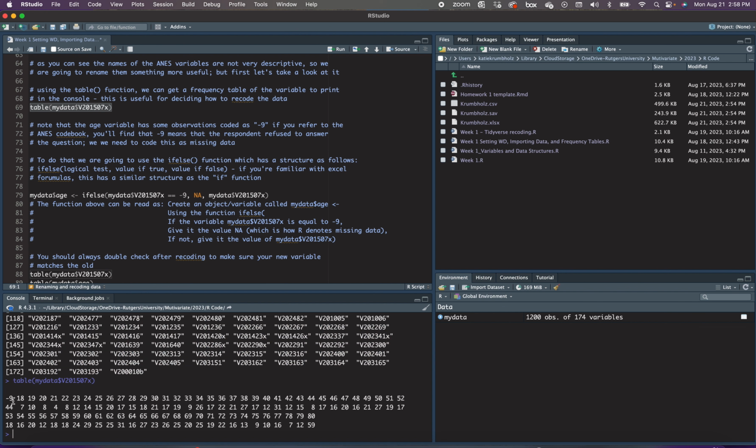I have this -9 here as missing values. Those are people who refuse to answer the age question. So we need to recode those to NA, which is how R handles missing data. It just classifies it as NA. I have 44, but again, you may not have 44. You're going to have something else because all of our data sets are slightly different.